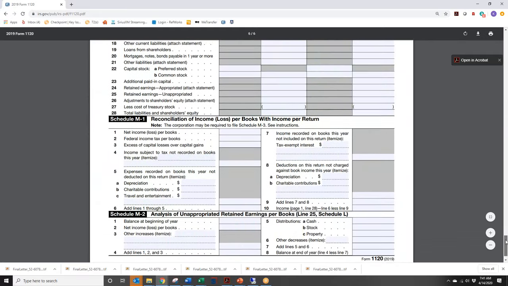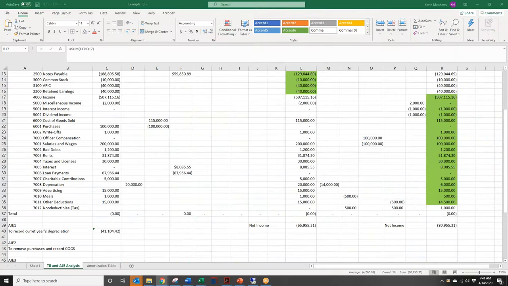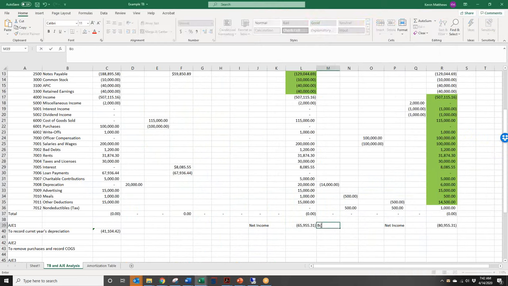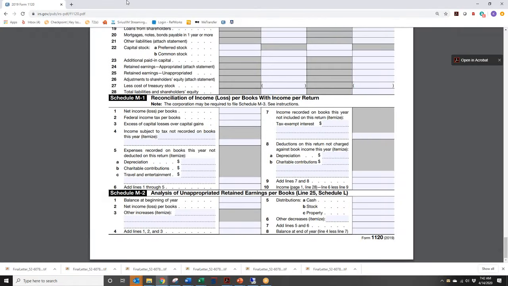And then you go to this M-1, which is located right below Schedule L. And this number right here, box 1 and box 10, should line up with this number right here, which will be box 1. This will be box 10. Okay, and if you enter everything into the tax return correctly, that's all going to line up for you.